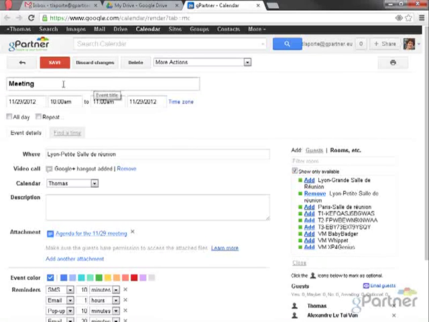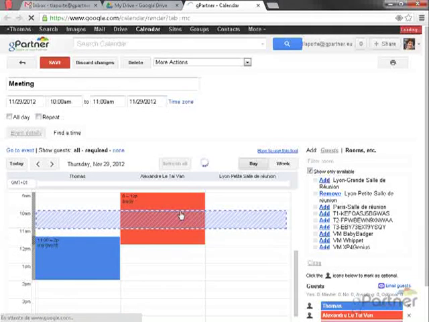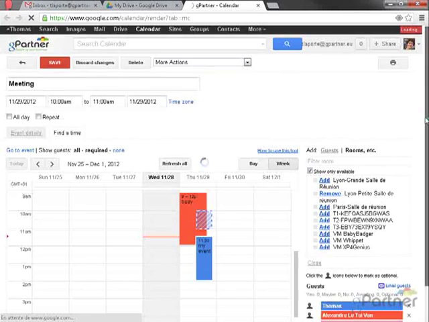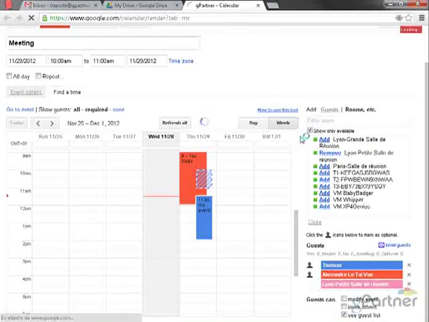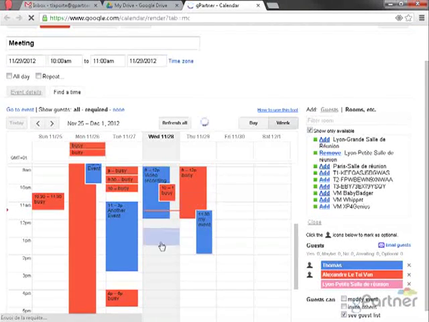Below the event name, there is an option, Find a Time, that allows you to visualize your guest calendar together to see if there is a free moment in all the schedules. You can then move your event to match everybody's schedule.